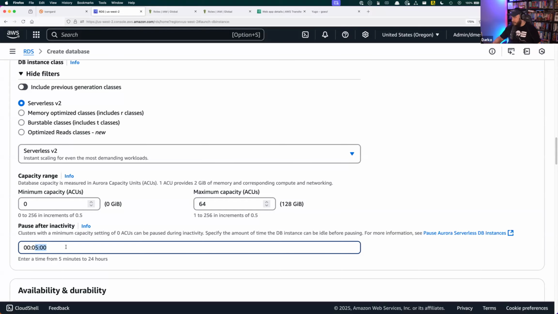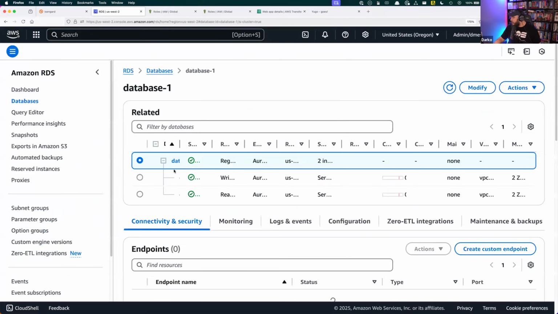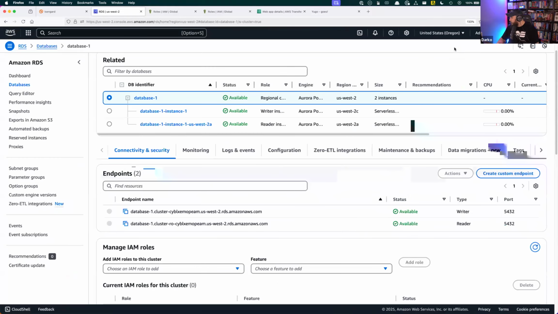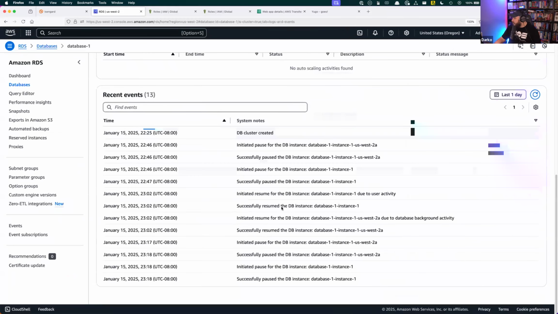I don't know what the latency is, so let's actually try to test it out. Because I have a database here, and I think this database is now paused. I am going to assume it's paused. Logs and events. So let's see. Successfully paused the instance. Last night at this time, or this is UTC, so this could be now. No, is it last night? Last night, yes. So it successfully paused the DB instance.